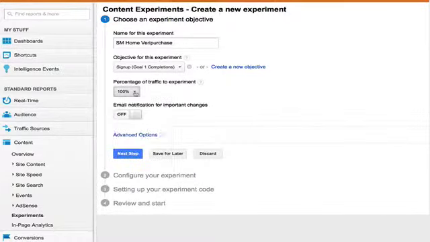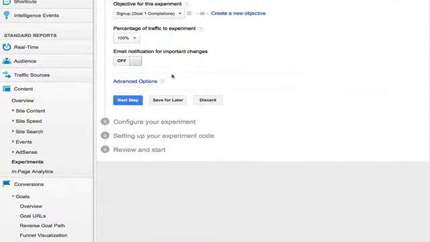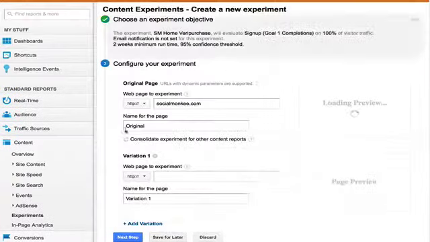I'm going to experiment with all 100% of traffic. I don't need to be notified by email because I'm going to check this regularly anyway. And here you can choose the minimum it must run to and a confidence threshold. Now I want it to be at least 95% sure, and I want it to run a minimum of 2 weeks. Okay, and then we click next step.